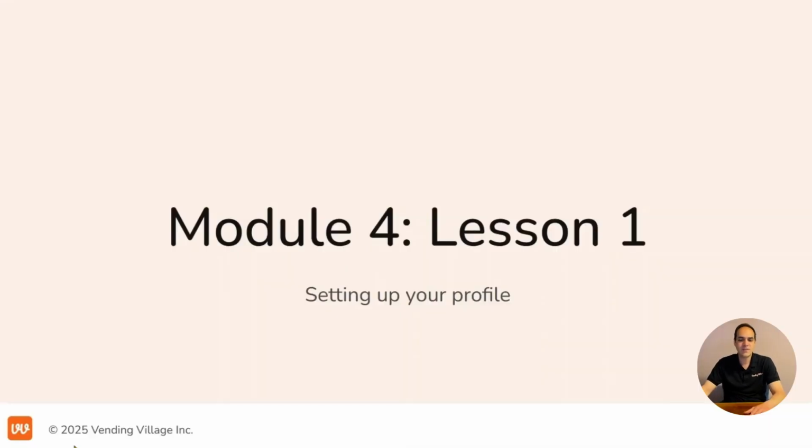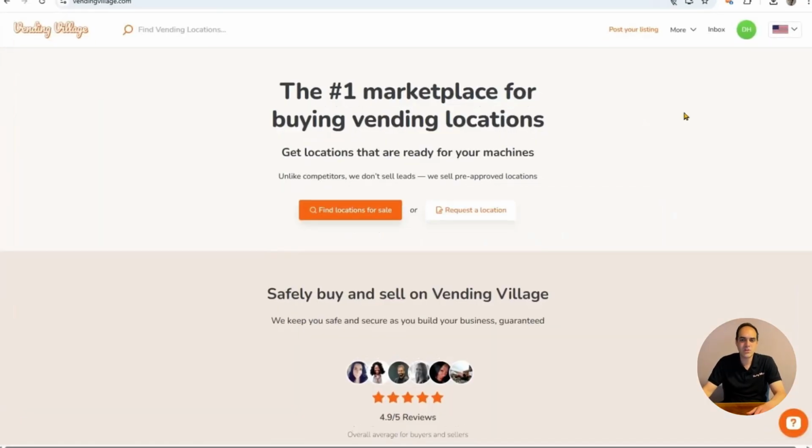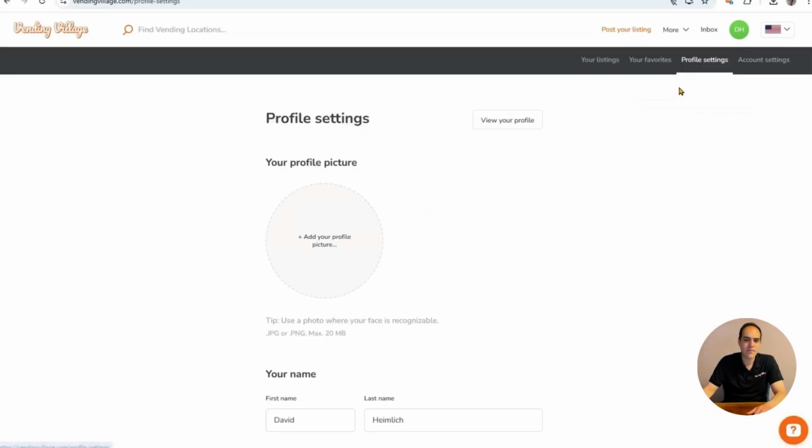Module 4, Lesson 1, Setting Up Your Profile. To set up your profile, you're going to want to go to the circle in the top right and click. From the drop-down menu, select Profile Settings. From there, you'll notice that you can add your photo. You'll want to add a photo.